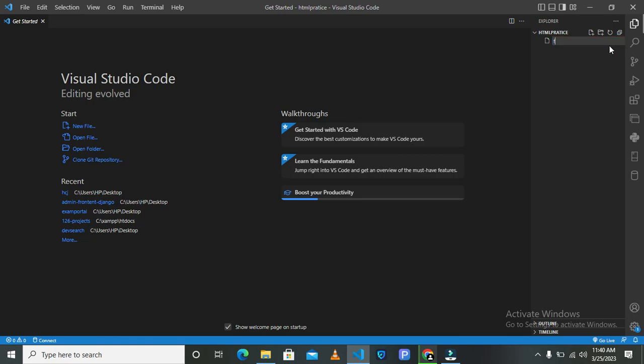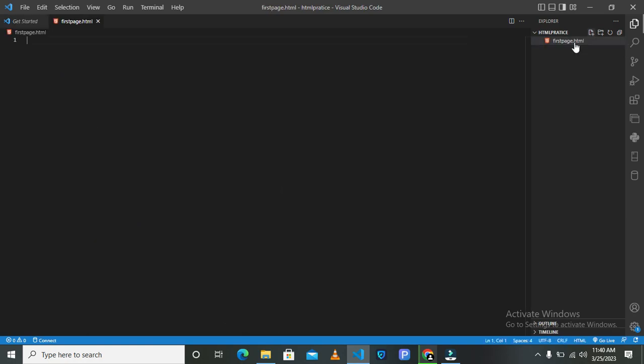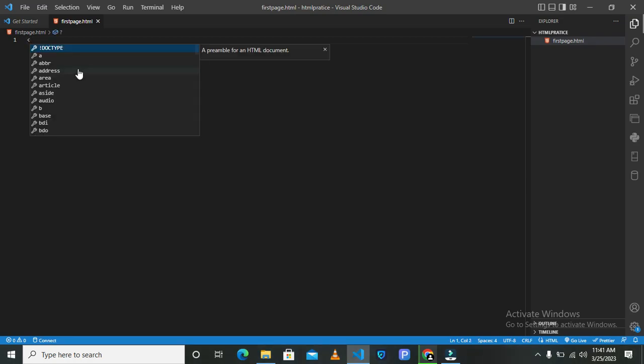We can name it anything. We can name it first page. Then it must always end with .html, exactly. Then click enter. So now we already have our HTML file. We'll be talking more about HTML files in the next class. So we are just trying to test run this to see if it's actually working successfully.